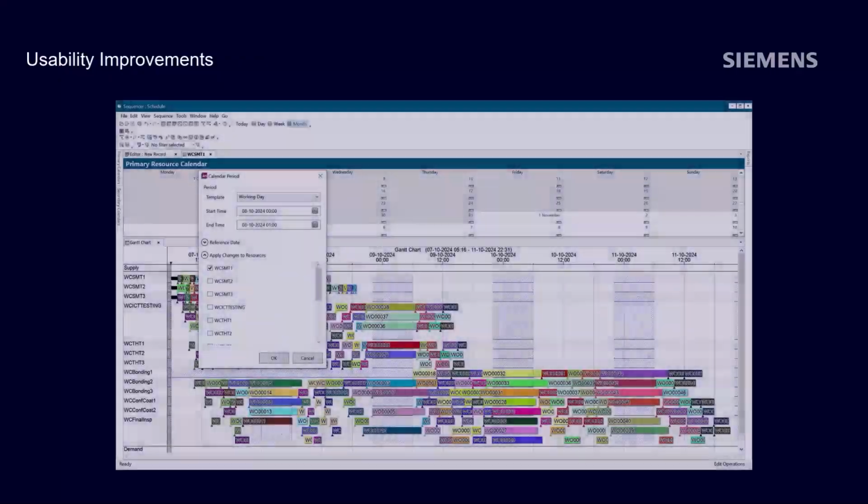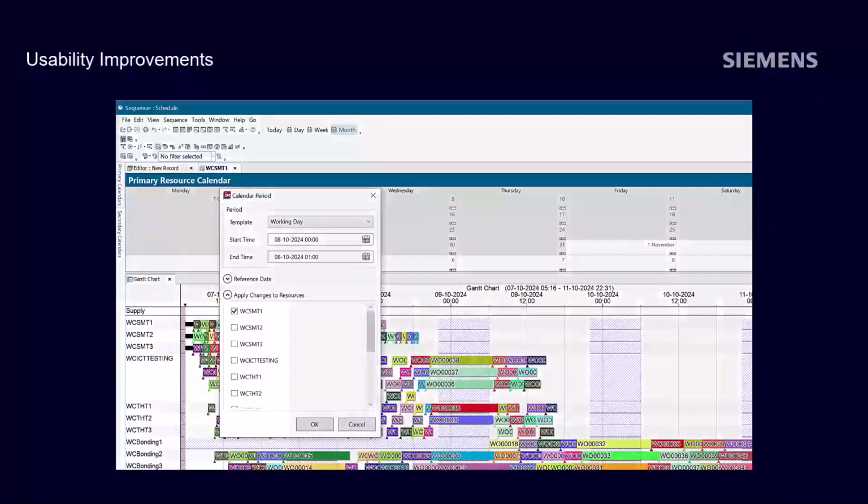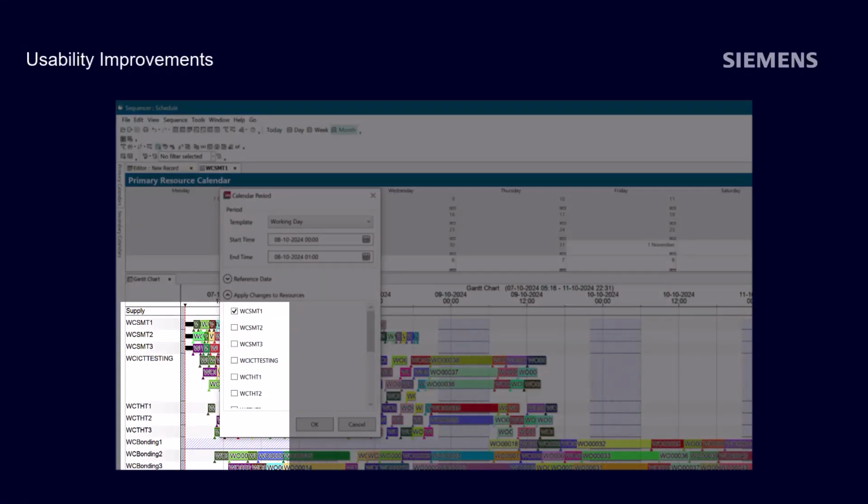The second improvement is about aligning how information is shown. The resource list in the Calendar Editor dialog is now sorted in alignment with the default resource sorting. This means you can find and manage your resources more easily and efficiently. Everything is right where you expect it to be.